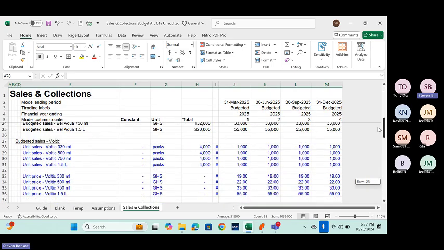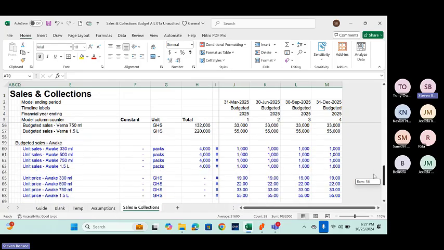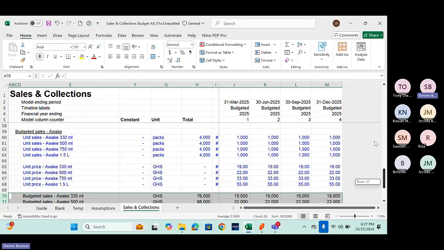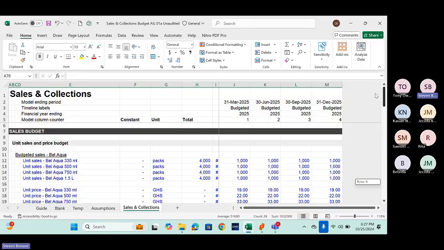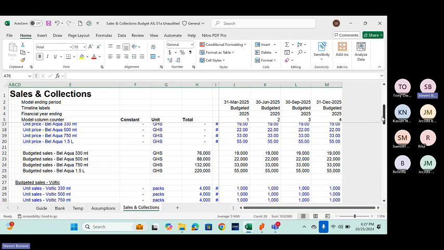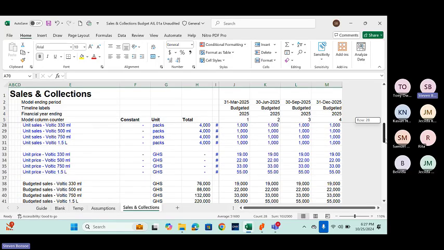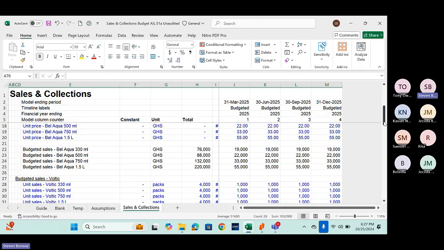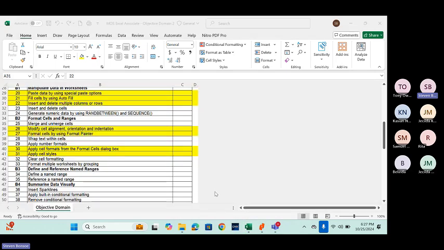So we've created our unit sales and price budgets for each of the products. Now, let's create a grand total for each one. So budgeted sales Belacqua, budgeted sales Baltic, budgeted sales Vena, budgeted sales Awake. We're going to create that quickly. All we need to do is to insert a row. We've learned how to do that on the objective domain.